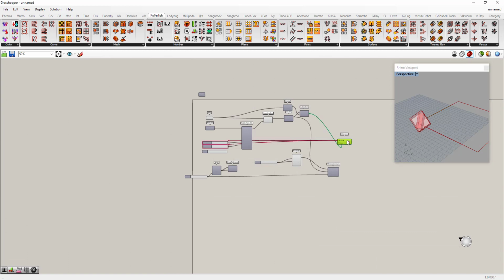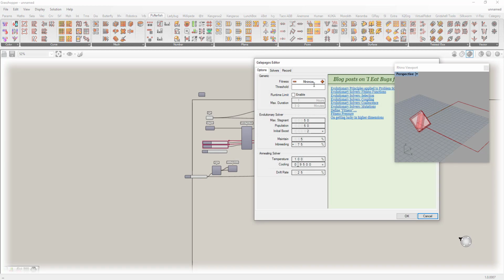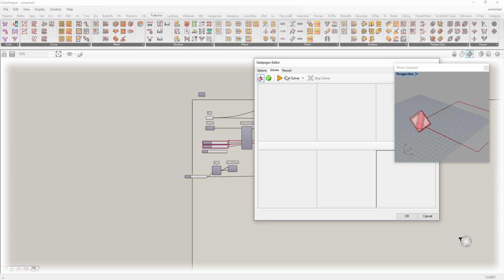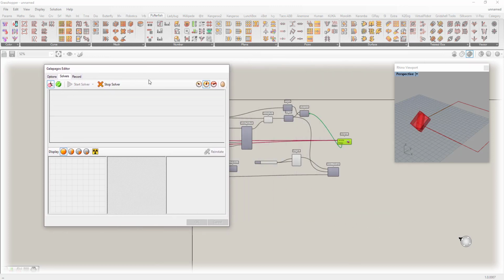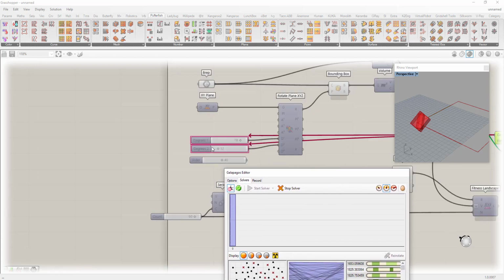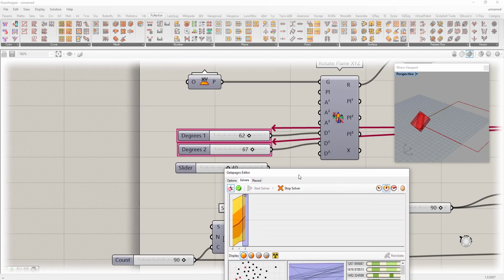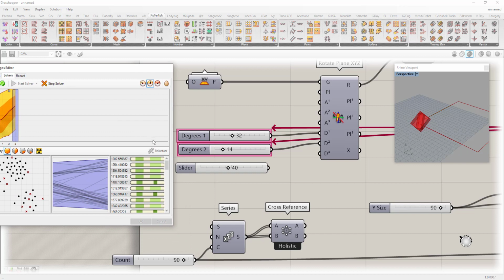find what that is. So if you double click on Galapagos, you can see that the solvers show up here, or the options show up here. The fitness, we want to minimize that volume. Everything else we can kind of leave as is. And then if you click on solvers, you can start this. Now it'll start rotating.